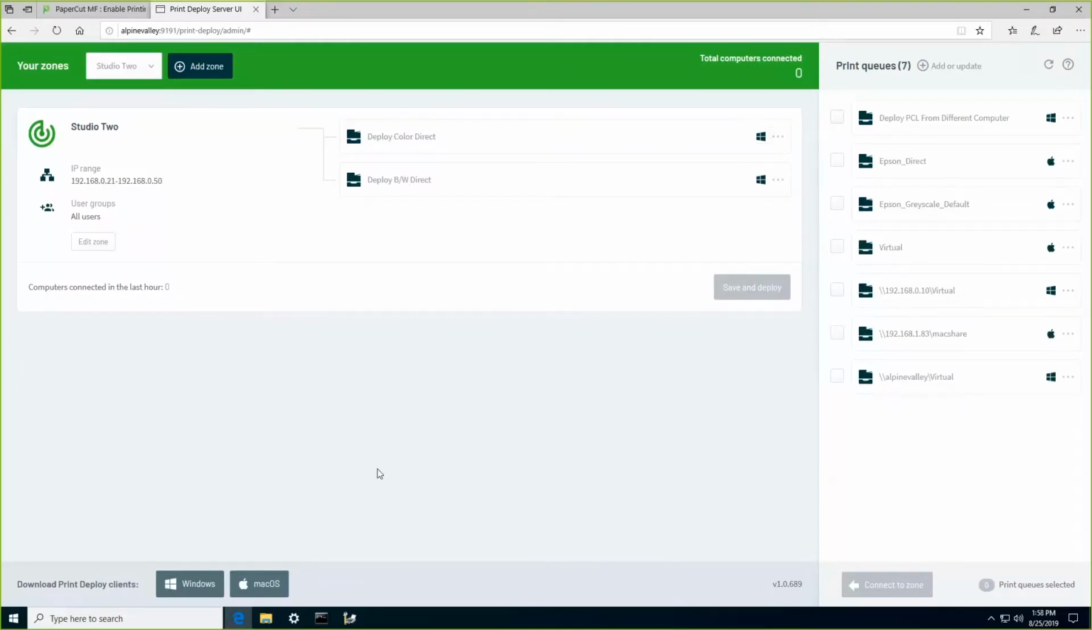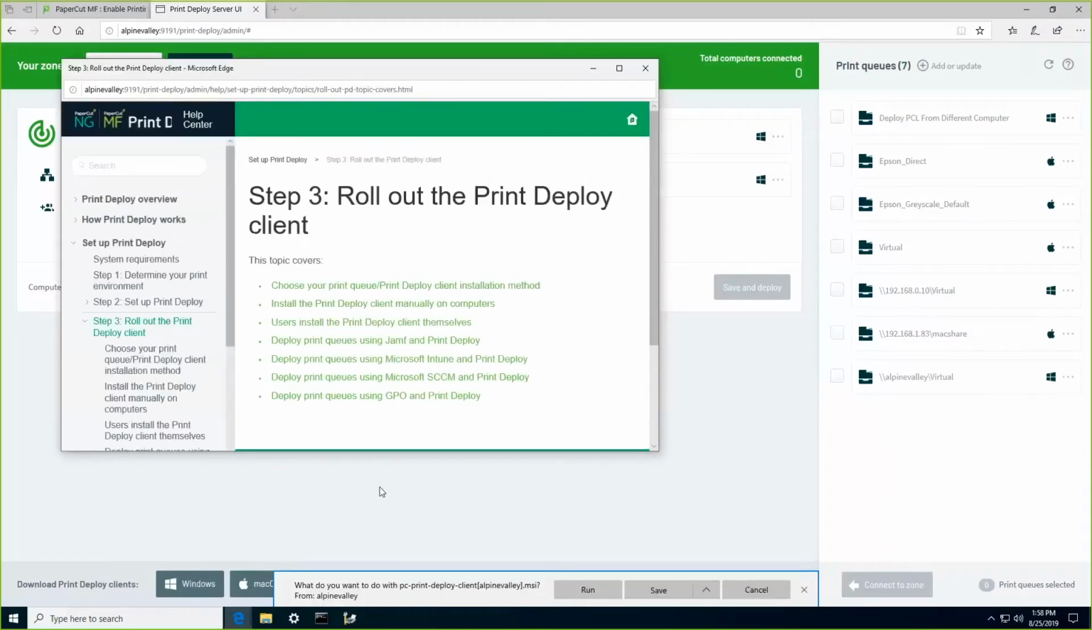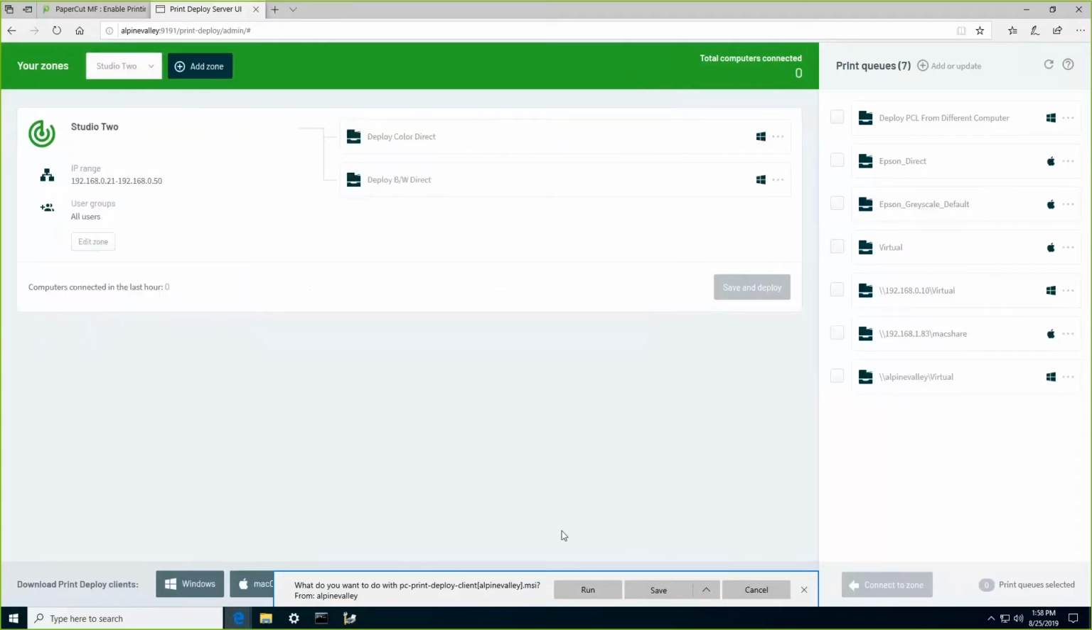Now, the first thing I need to do is download the client, as I mentioned, down at the bottom. Got Mac OS, Windows. Obviously, I'm on Windows. Let's go ahead and grab this. I'm doing it manually. I think it's pretty cool that right off the bat, I get the manual. It opens up and says, oh, you must be rolling out the Print Deploy client. Here's your options. Well, I do know what we're doing here with the manual stuff. All we really need to do is run this.